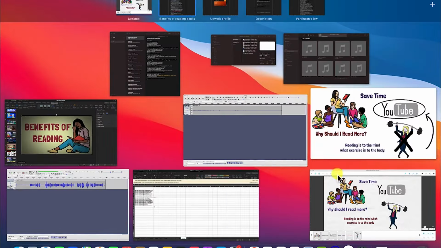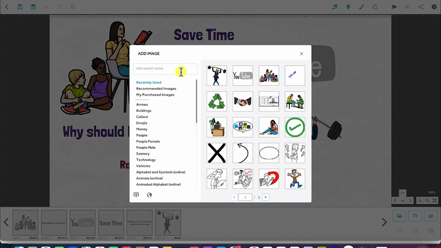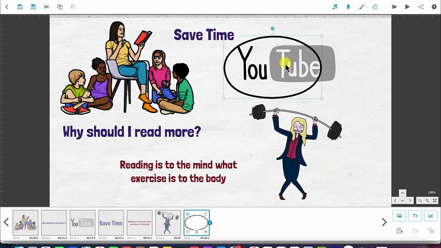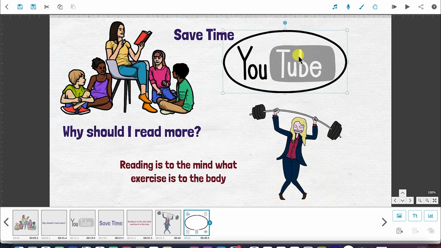So I can go back and I need something that can tell me this is not enough. I can't train my body by just watching YouTube. So I want to put something like a circle on my YouTube. I want to circle it. You can see I can increase or decrease the size. I want to circle it and I want to put a star, something like you cannot.